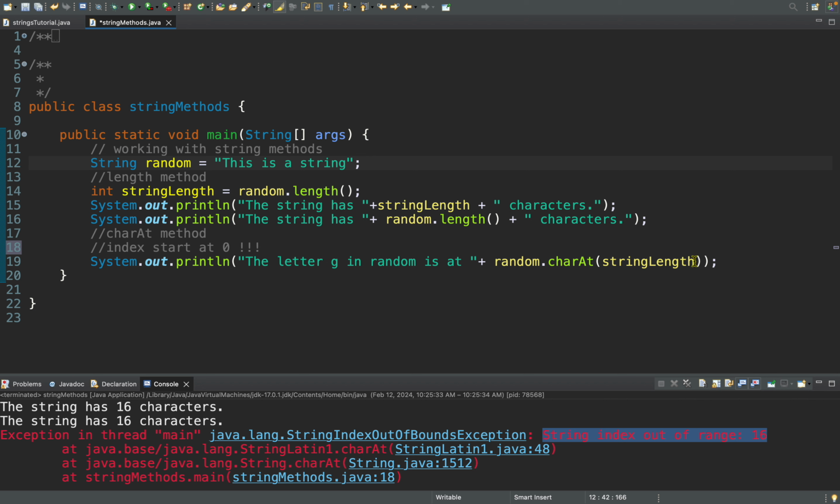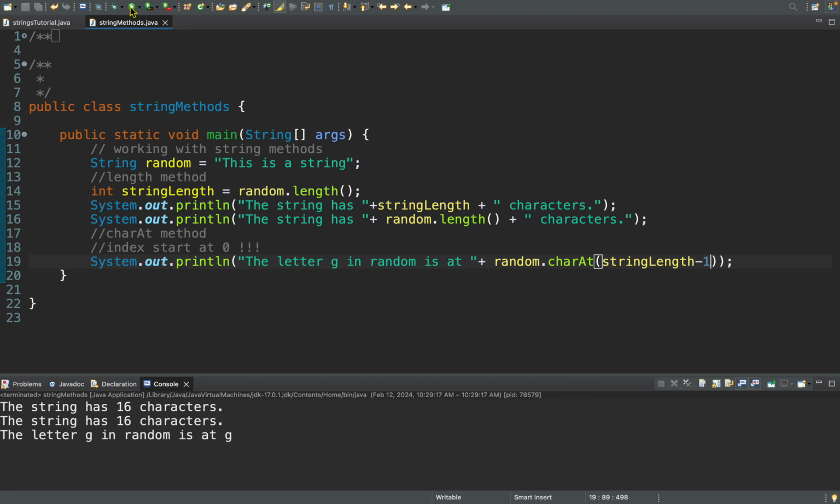So if you come here, and if we remember, okay, string length is holding 16. What you could do, just since it's already here, is do string length minus 1. And that will subtract 1 from 16. Now, if you run it again, boom. So it gives us back G.